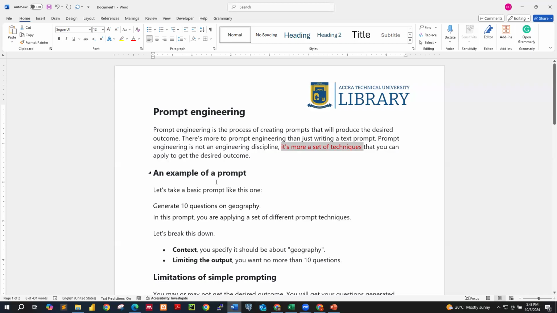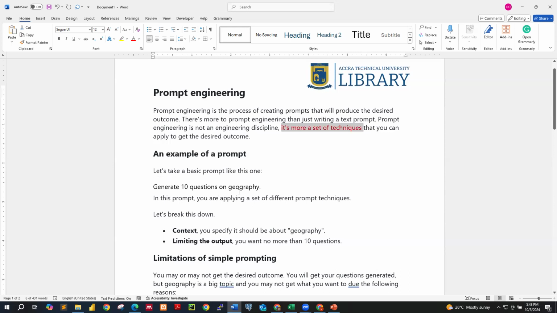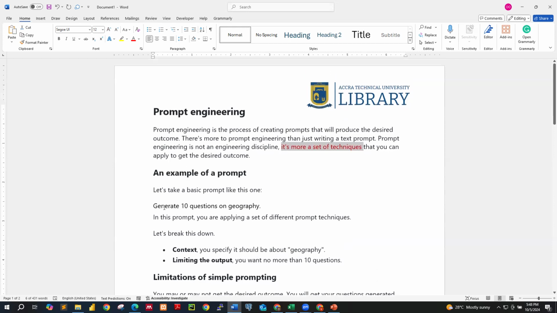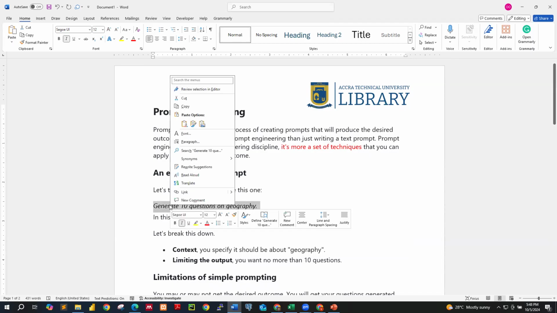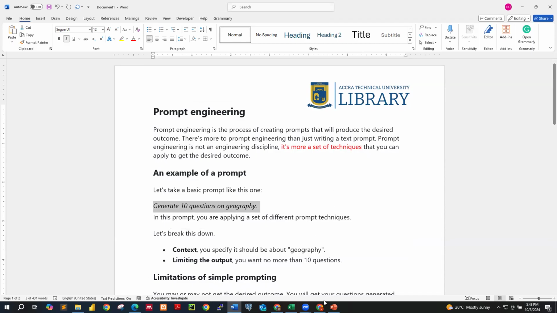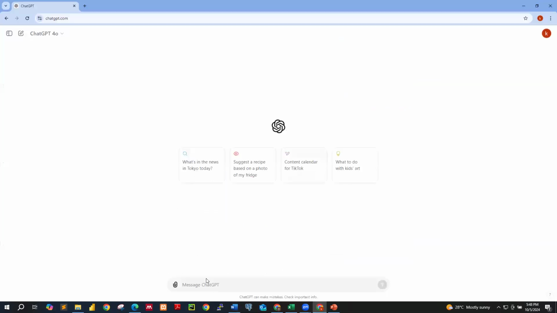Now, let's look at this example. Let's take a basic prompt like this one. This is basic. We are supposed to generate 10 questions on geography. Just look at this prompt. Very simple. In this prompt, you are applying a set of different prompt techniques. We're going to break it down, and first of all, let me copy this and paste it into my GPT and we're going to analyze the response.